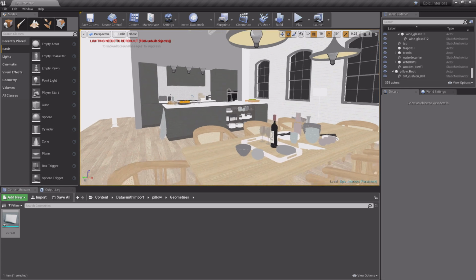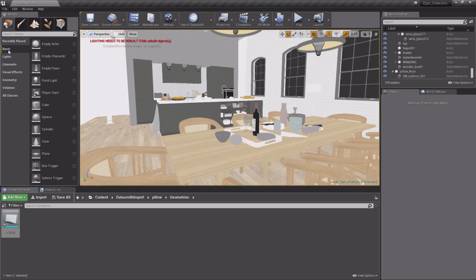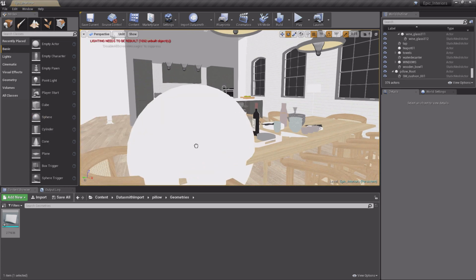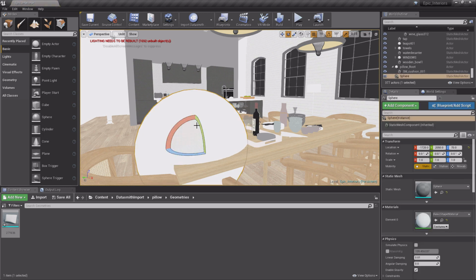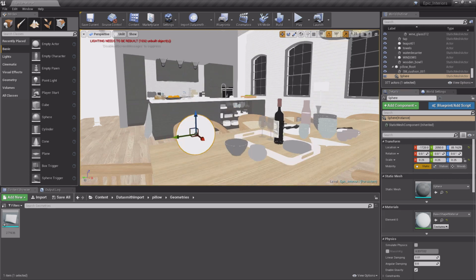So to get started, I'm going to go over into the Modes panel, and under Basic, I'm going to grab a sphere and drop it onto the table here. Now it's too large, so we'll go into our Details panel and reduce the scale. We're going to bring it down to about 0.25 on all axes. And we'll name this sphere Gray Ball.